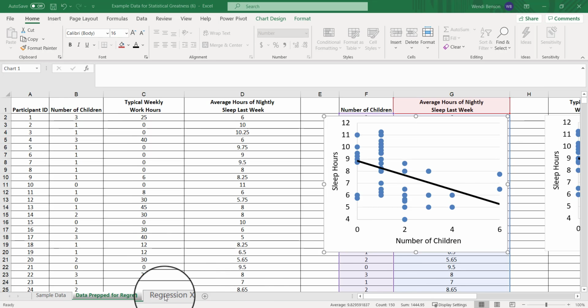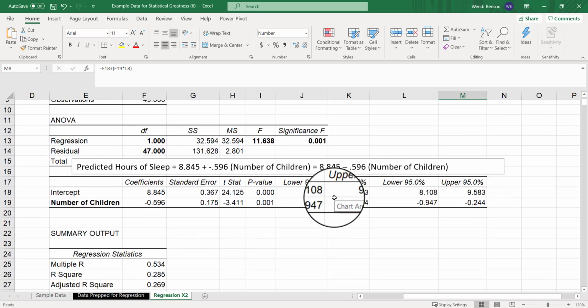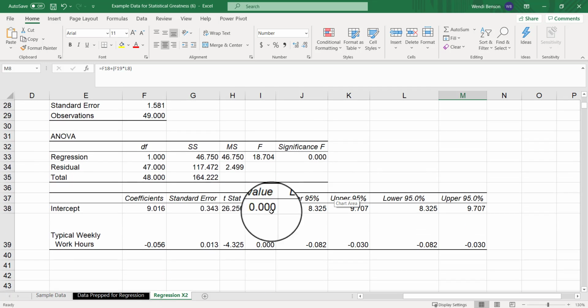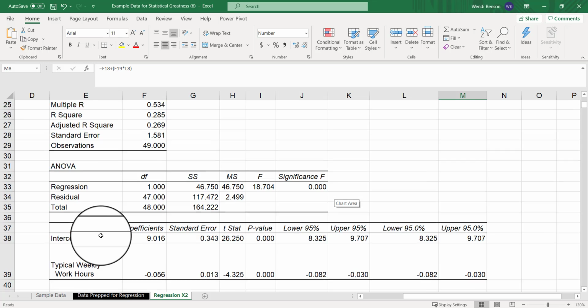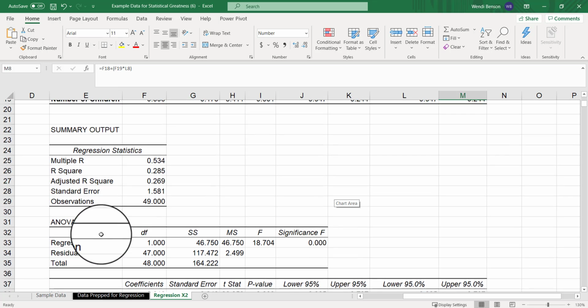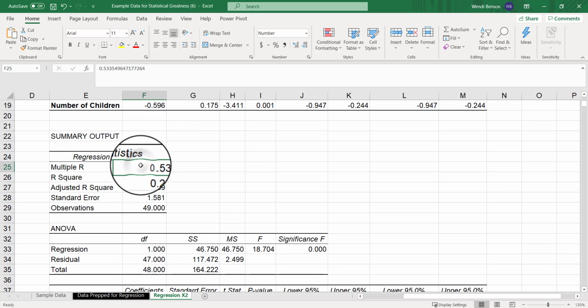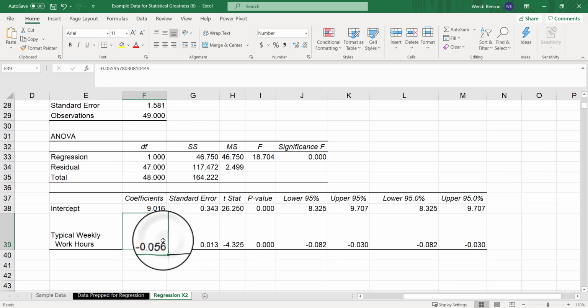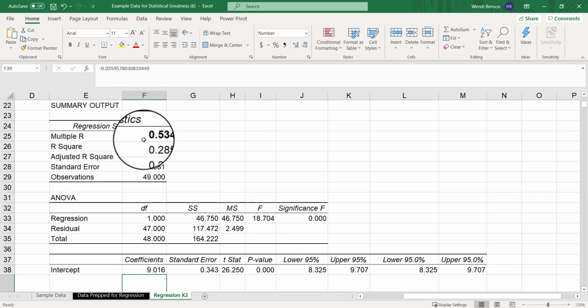All right, now let's have a look at our second output, looking at weekly work hours as a predictor of sleep. So here we have our correlation coefficient yet again. And yet again, it is negative, and we need to look down here to know that. So make sure you keep that in mind, because that's something with Excel that's a little bit tricky.